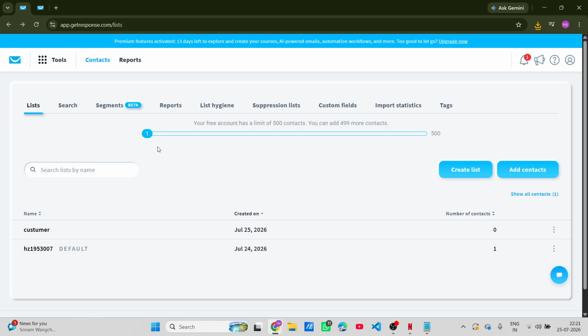Once your file is ready, go back to GetResponse and click on the option to upload that CSV file. You will be prompted to select your file from your device. After selecting your CSV file, GetResponse will usually guide you through a few additional steps to map the columns from your CSV to the fields in GetResponse. This ensures that your contact information lands in the right places.